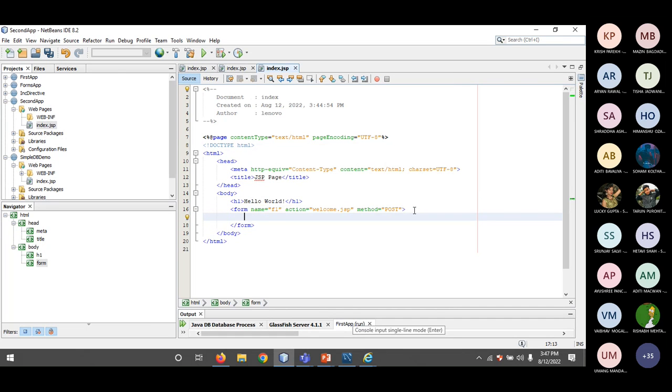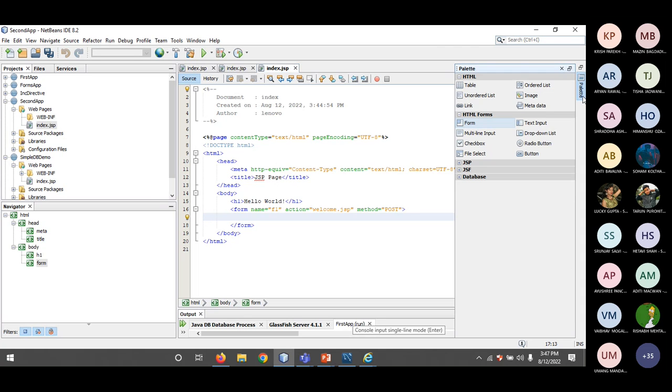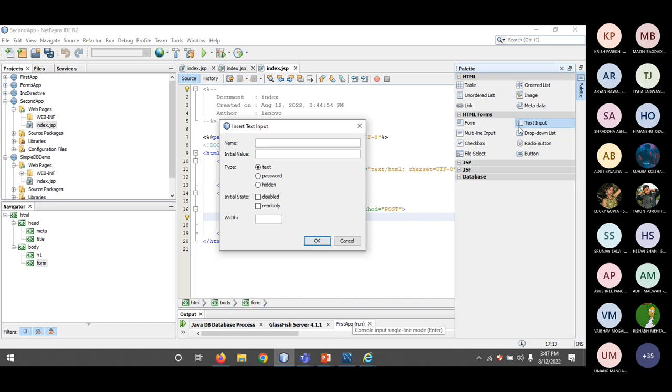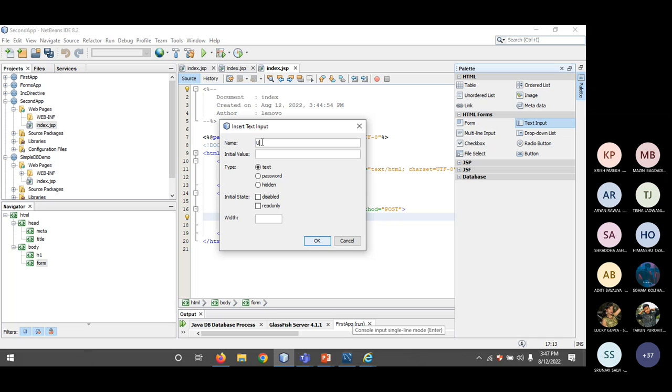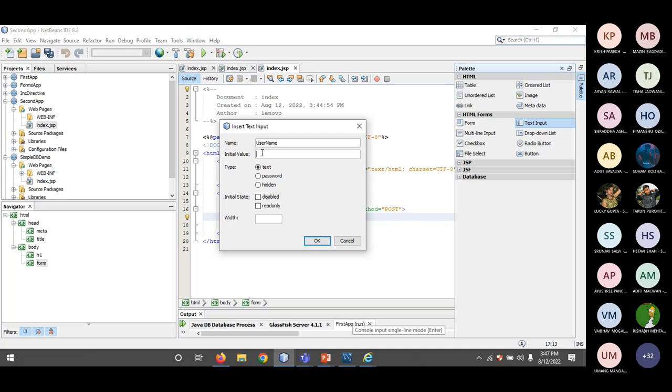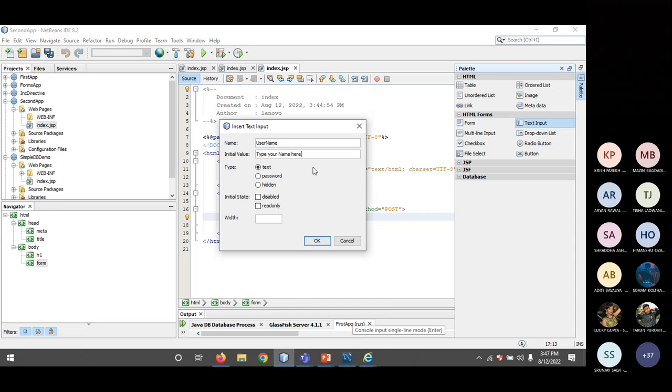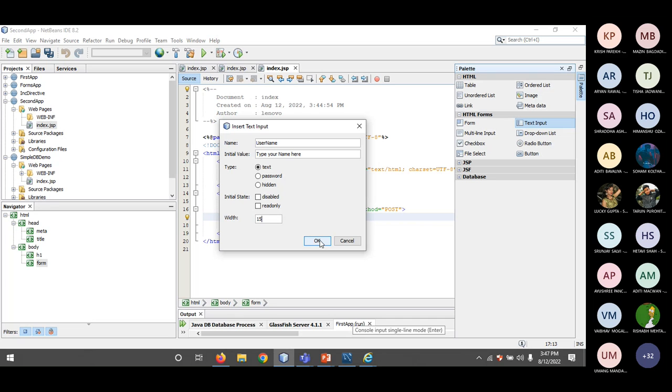Next, inside the form tag, what do I need? I want to have a text box. So click text input. Now the name is username, or whatever caption you want to give. Enter the name. If you want to supply some initial value, we can supply it, for example, type your name here. I think we can use it as a placeholder. Whatever initial value you want to show to the user, you can give, and it is text. I don't want to make it a password. If you want to set some length, for example, 15 characters.